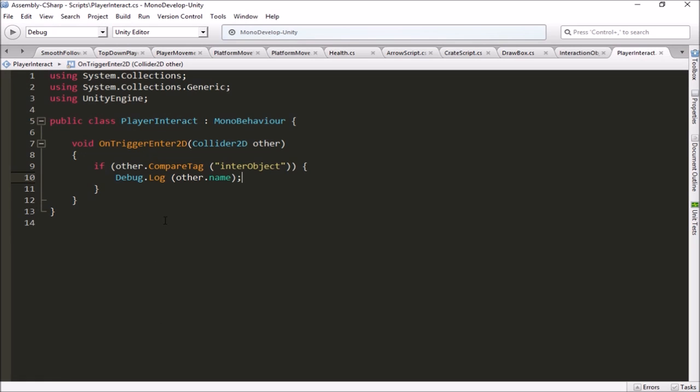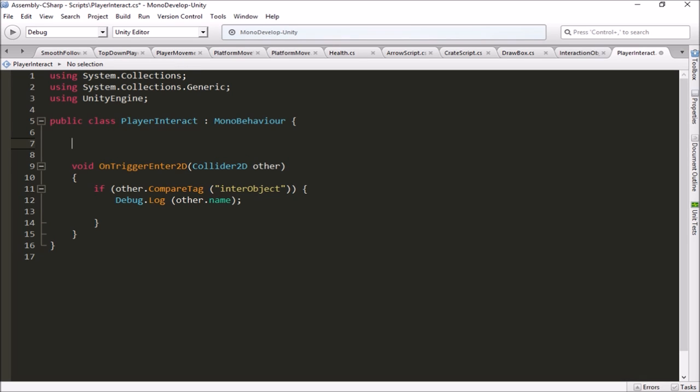All right, so once that happens, we want to actually store this object as something that we can currently interact with. So this is our current object that we can interact with. So let's make a variable up here. We'll make a game object variable, and we'll call this current object. Matter of fact, let's call it current inter obj, and let's make this a capital I so it's easier to read. Current inter object will be the object that we can currently interact with.